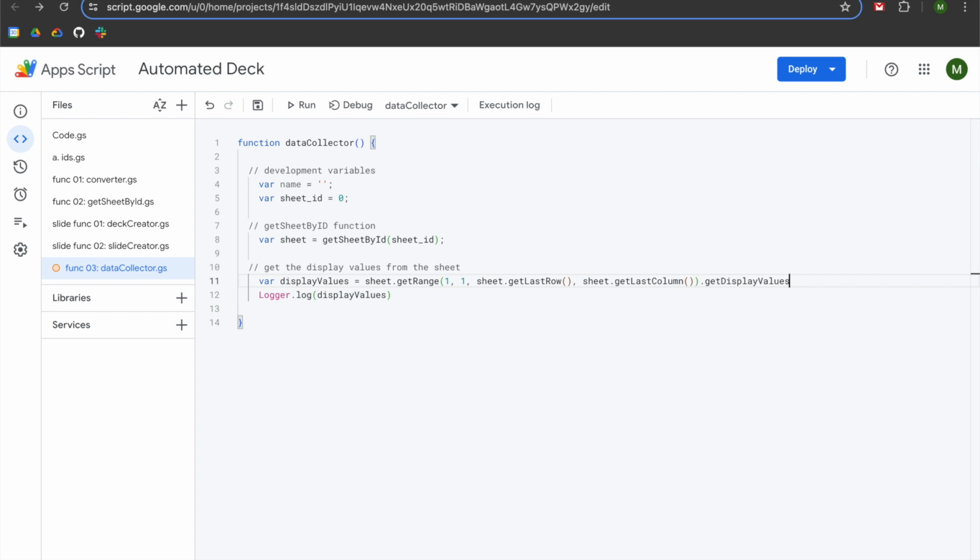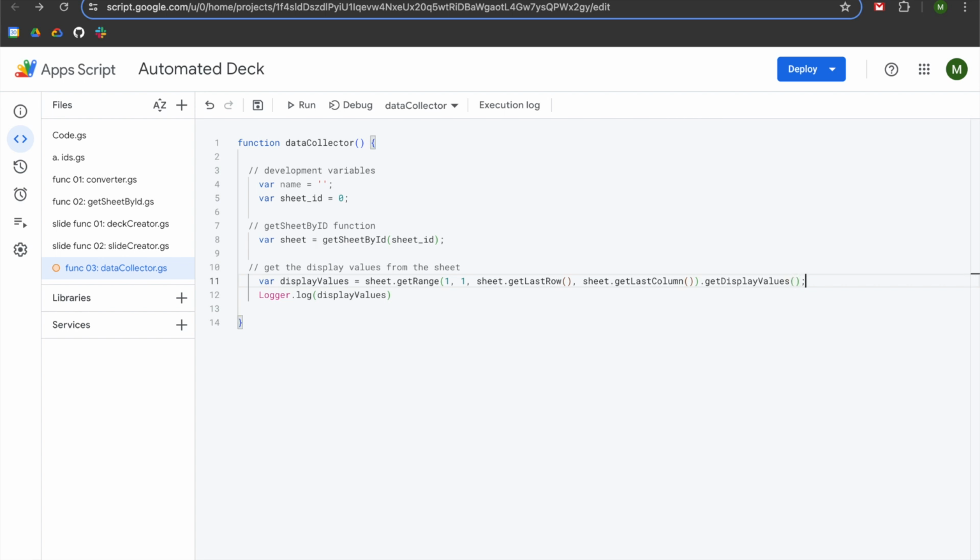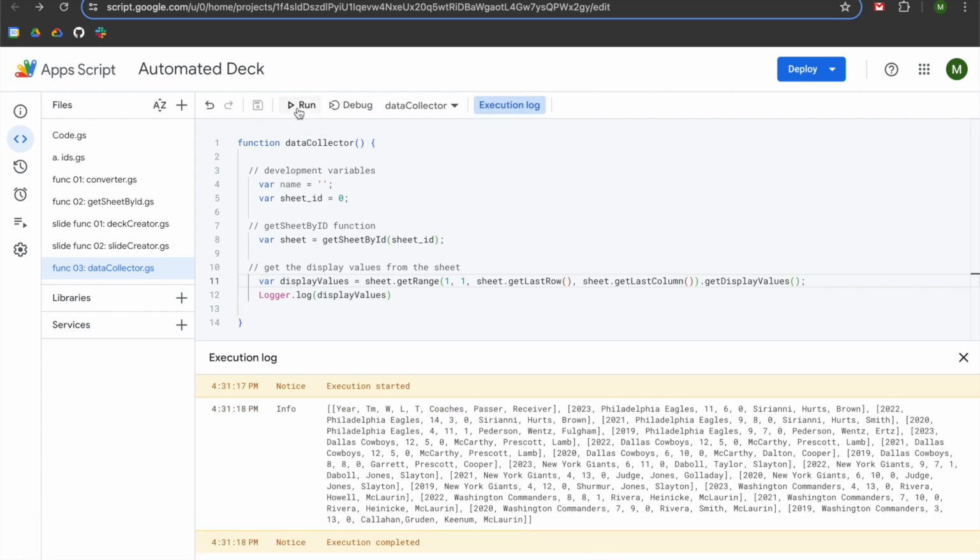Make sure that you're using getDisplayValues. Have an empty parentheses, go to the right, choose a semicolon. Now when you run this, if you have not authorized permissions in the previous run, you will have to do so now. After you do that, you will get all of the data. So now you can see we get our first row all the way through the 21st row. So we have all of our data in here.